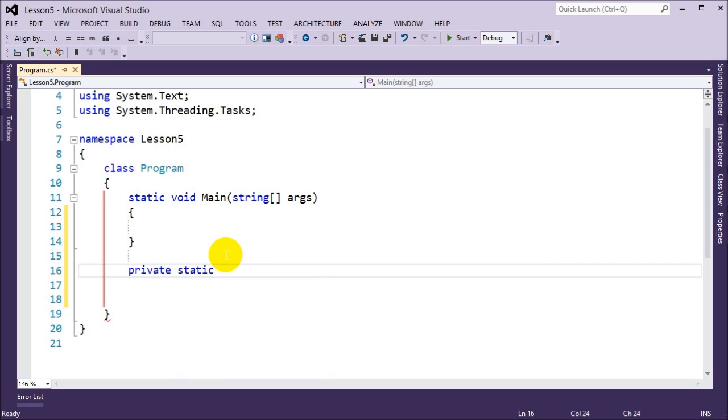Now, like I said, don't worry about what static means, but just write it for now and I will explain it in later lessons. But for our purposes, it doesn't really affect it too much.